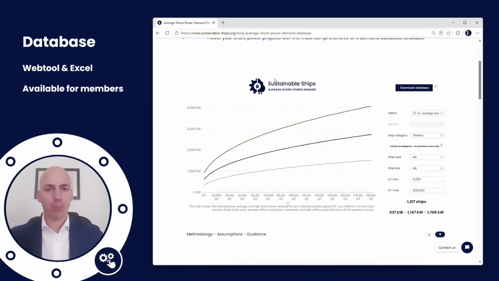So what do we have here? So here's the business end. We can do a few different visualizations. So we can plot GT versus average power, and these are exactly those scaling functions that we described. We think that for ship category tankers, this is the thing to look at. I mentioned that bulk carriers and offshore.